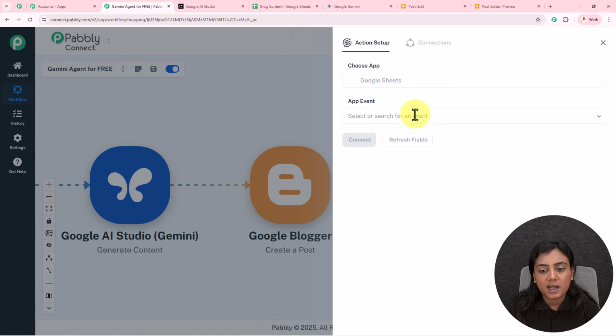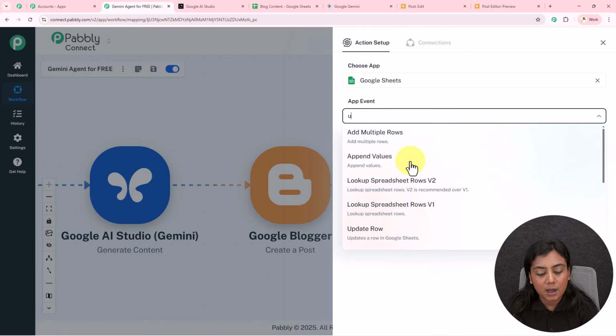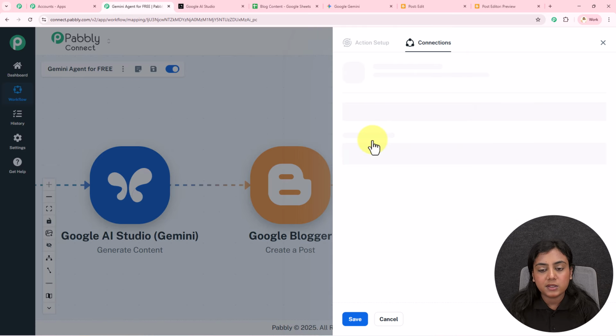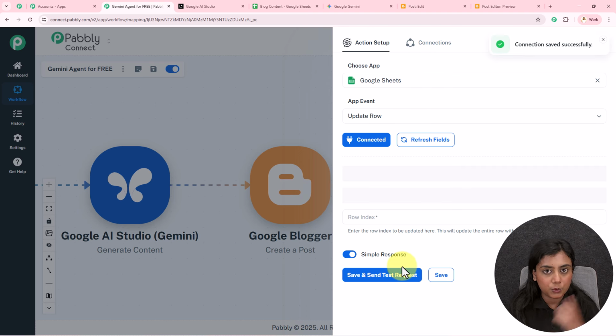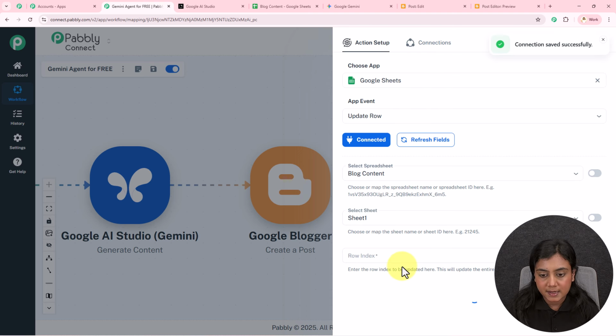application, select over here Google Sheets. Event is going to be update row. Okay. And click on this connect button. If you want, you can add a new connection. I will select the existing connection. I've told you how you can create a connection in the previous step.